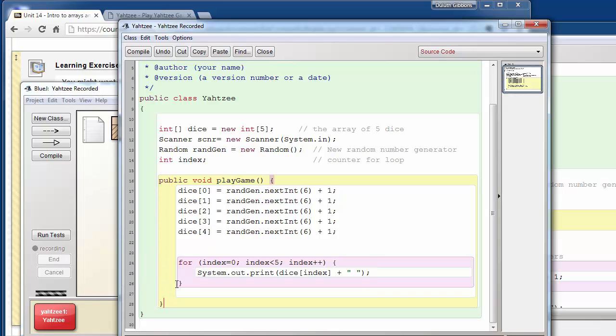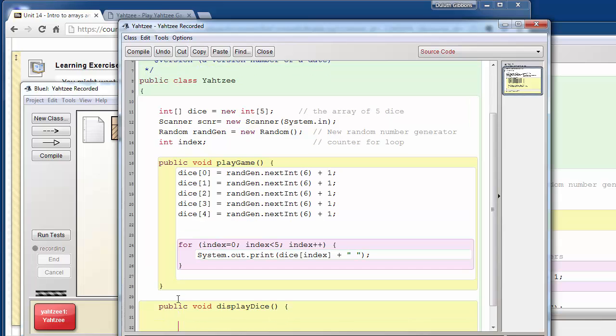So I've got my public class here, and here's my play game method. It goes all the way down to that brace. So after that brace, I'm going to say public, and this is not going to return anything, void, and it's just going to display the dice. So I'm going to call it display dice, no parameters, and set this up.